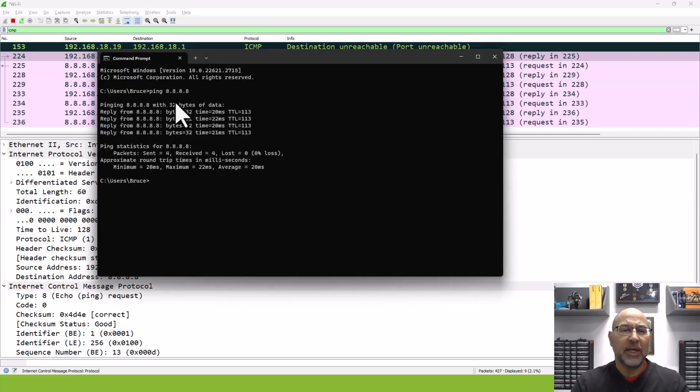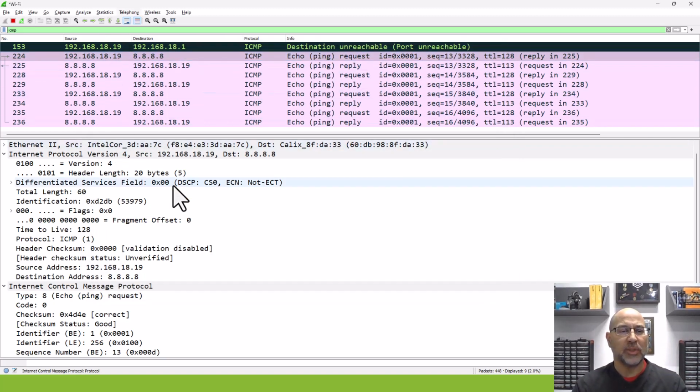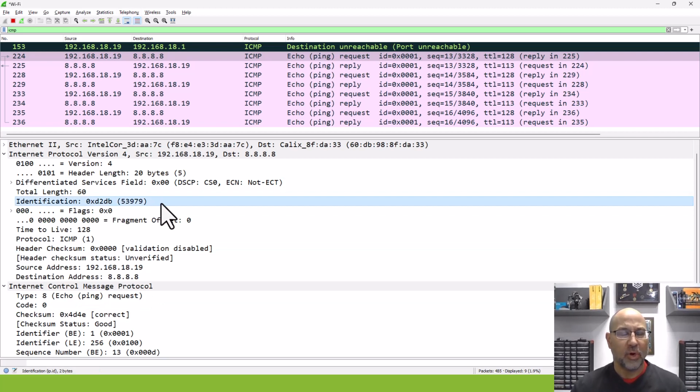This is a ping that I just did to the real 8.8.8.8. This is from my host out, and here is the ICMP exchange between us. Here is the identification for the IP header. It is this random number. The hexadecimal is D2DB, or 53,979.